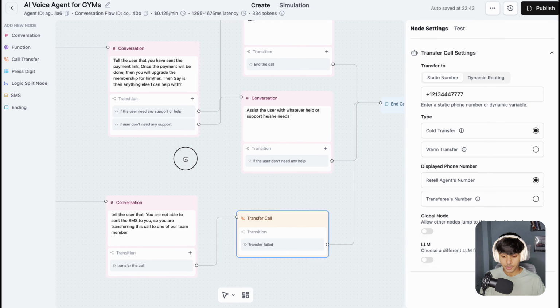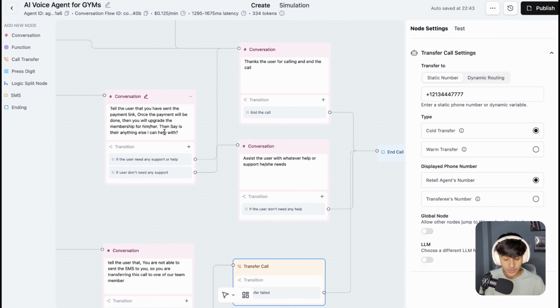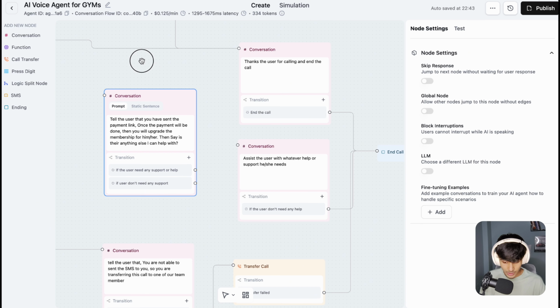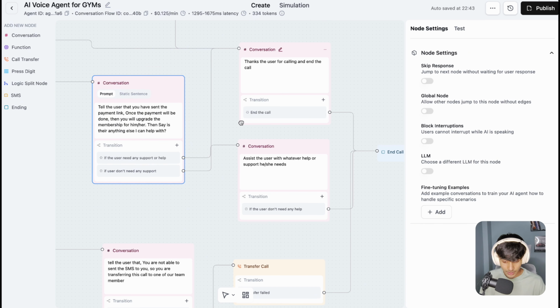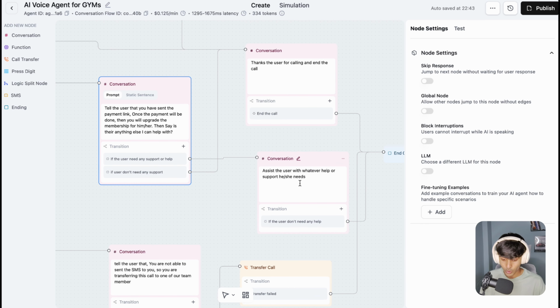Okay, so this is how we are going to transfer the call. But let's say if they need support or have a general question, then it is going to assist the user with whatever support and general questions they have. And if they don't need any help, it is going to end the call. And if they don't need any help at the start, then first it is going to thank the user for calling, and then it is going to end the call.